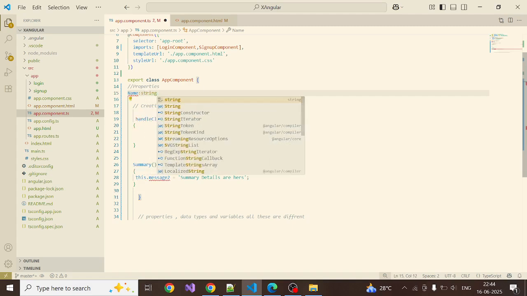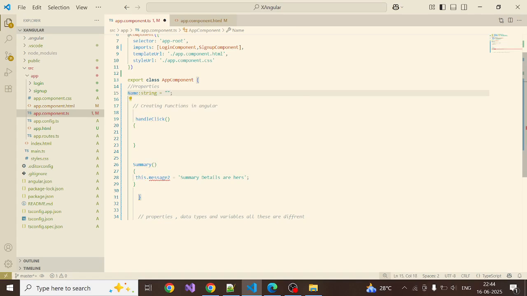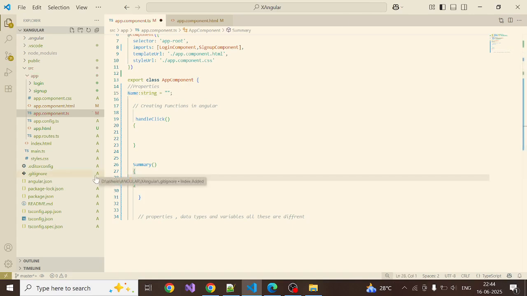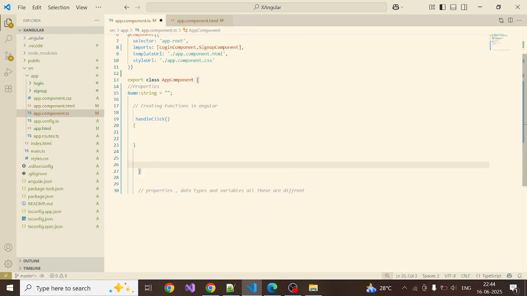String, equal to. Just keep it empty. So this name is a property. Now, why do we use these data types here? Why don't we use just the direct name? I can also use it this way, name, so it will also be good. But why do we use string format, like string, int, float? Because we need to define them by their identity, like this name should be only string.